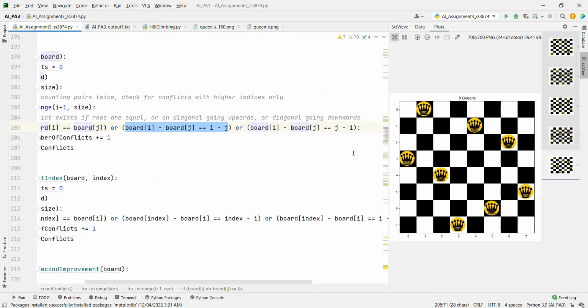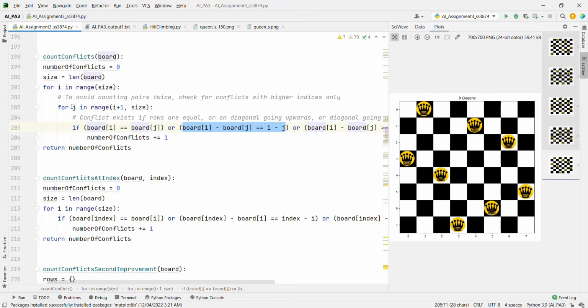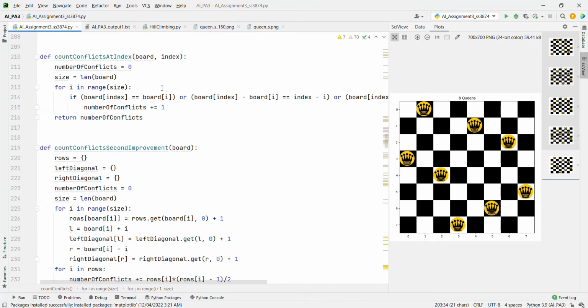Here, these two will measure the two diagonals, and I only check the indices that are higher than the one we are currently checking. So if I'm checking for index 3, I don't compare 3 with these 3, I compare with only the ones after it, so that we don't count it twice for each pair. Then I have count conflicts at index.